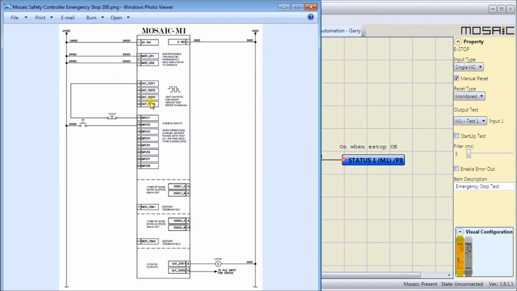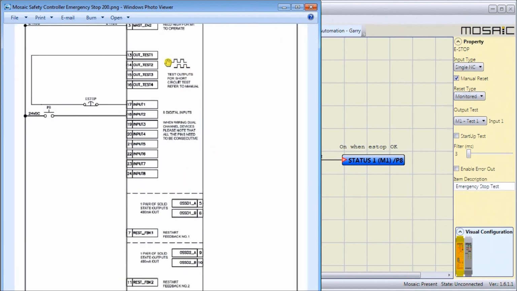Now what the test output does, and we'll just zoom this in here, is you can see it sends out a series of pulses and will allow us to ensure that we have an actual e-stop connected to that unit. So that actually allows us to detect our short circuit protection.